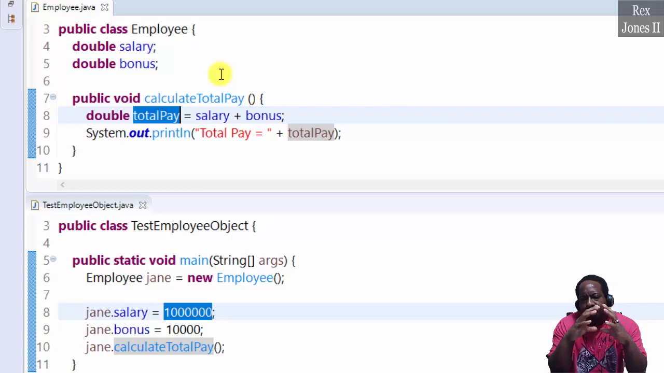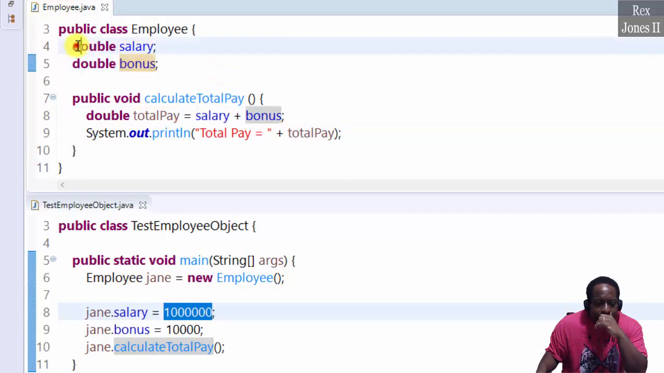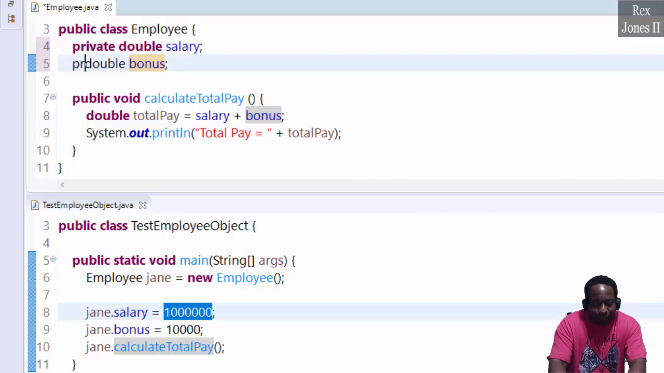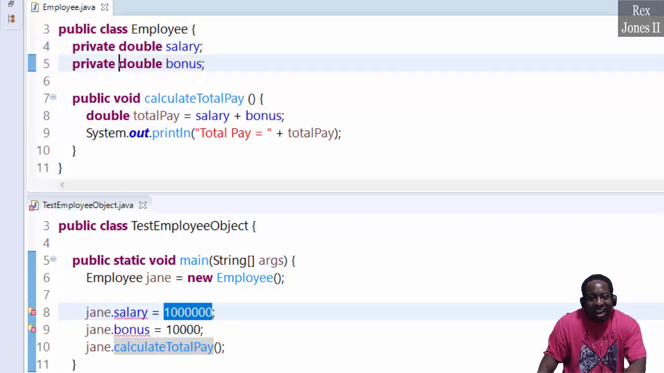$250,000. We protect the data by changing salary and bonus to private. Then save. Do you see how instantly Jane.salary and Jane.bonus both have an error? They have an error because they are no longer visible.